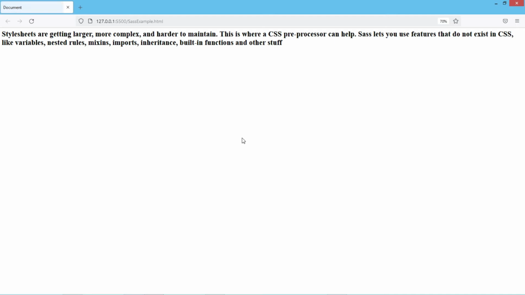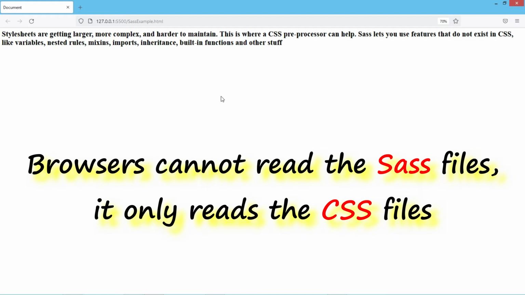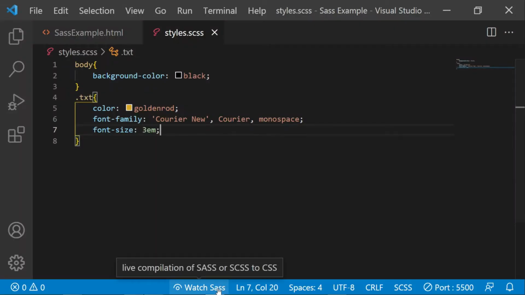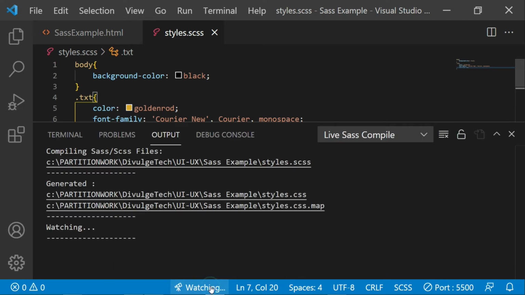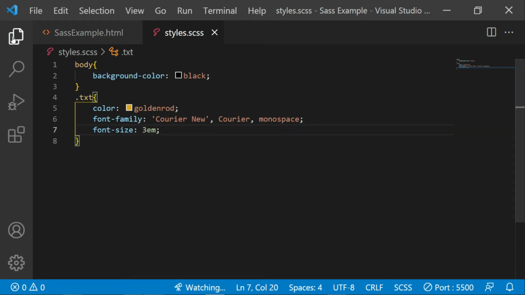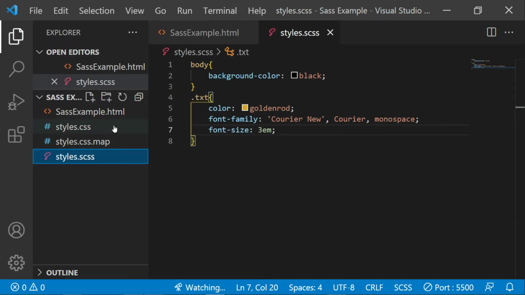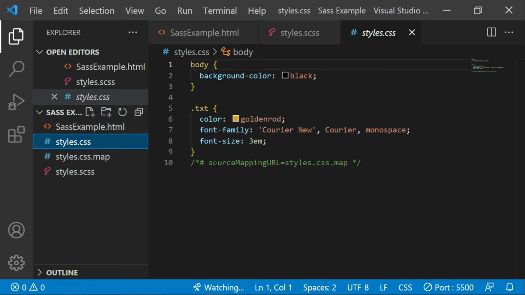Let's check the browser. You can see there is no change applied. Why? Because the browser cannot read the Sass files. Now in order to compile the Sass files to CSS, you can see the option here in the status bar showing Watch Sass. I'll click on it. Now if you see here, two files have been created, that is .css and .map. So as I mentioned before, the Sass compiler will compile the Sass file to CSS so that the browser can read it. If I click on the CSS file, you can see it is exactly the same as the Sass file.